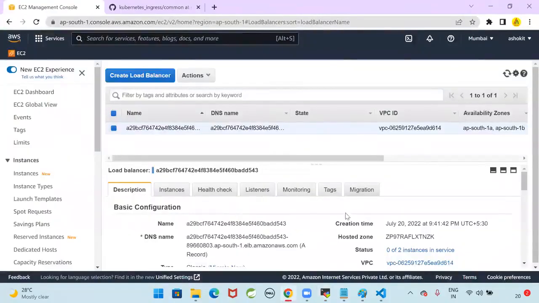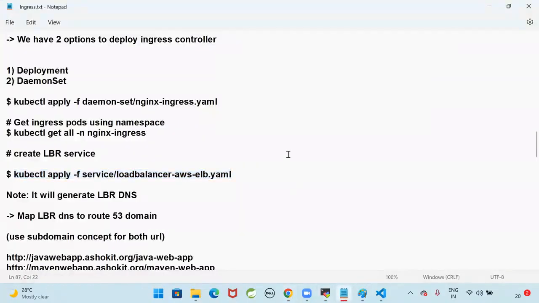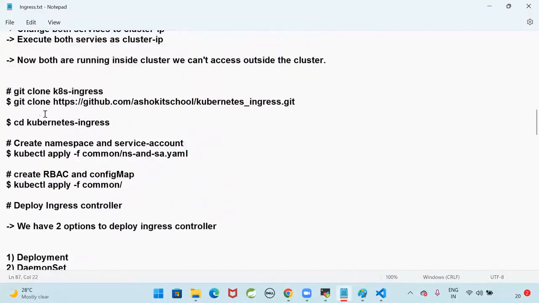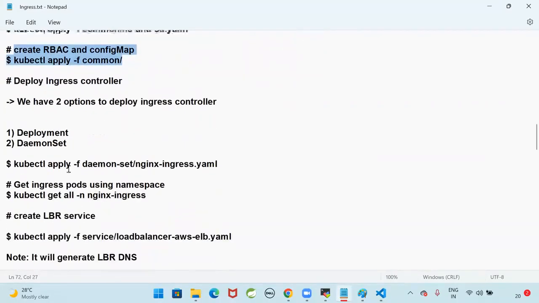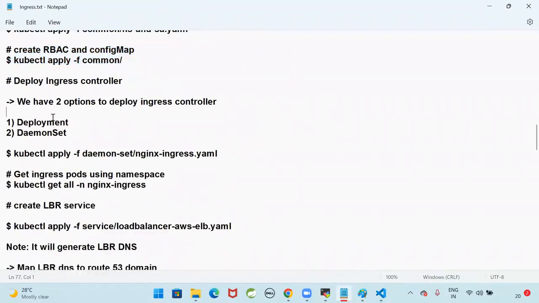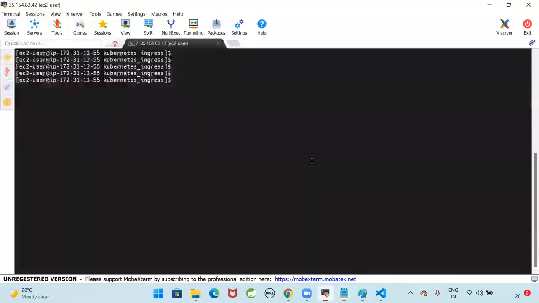Okay. Now we are able to set up the ingress, guys. I cloned the Git repository, created a namespace, then created a role. Then I deployed my ingress controller using the daemon set strategy. There are two strategies available to deploy the ingress controller in the Kubernetes cluster: one is the deployment strategy, another is the daemon set strategy. I'm using the daemon set strategy, so it created my ingress controller.